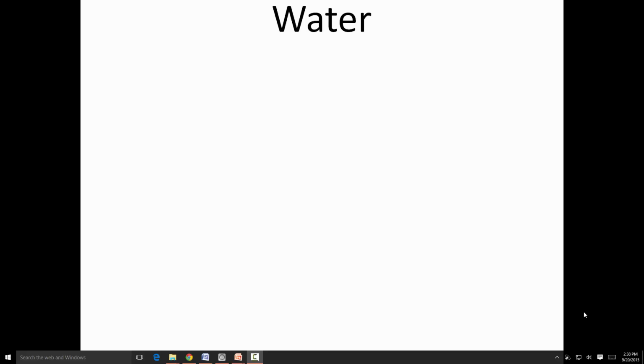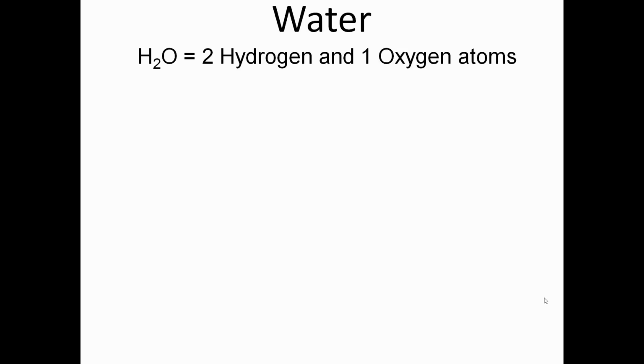This will be 2B, which is characteristics of water, which will lead into an activity we're going to do in class. Okay, water molecules are incredibly special. We have to have water.